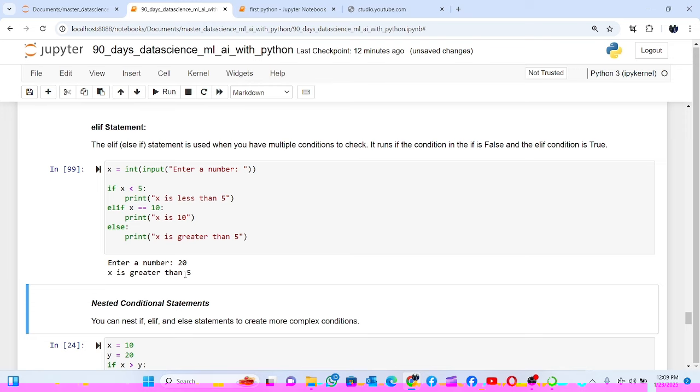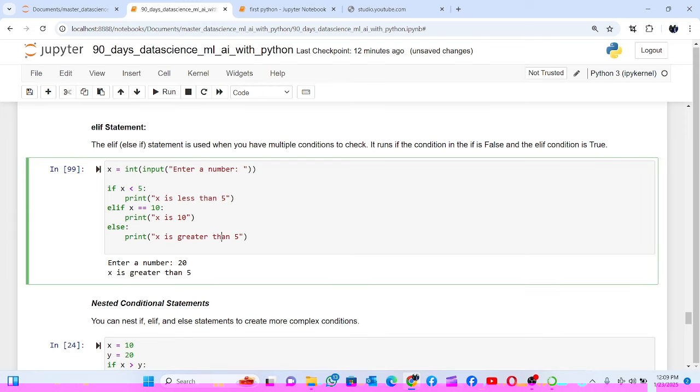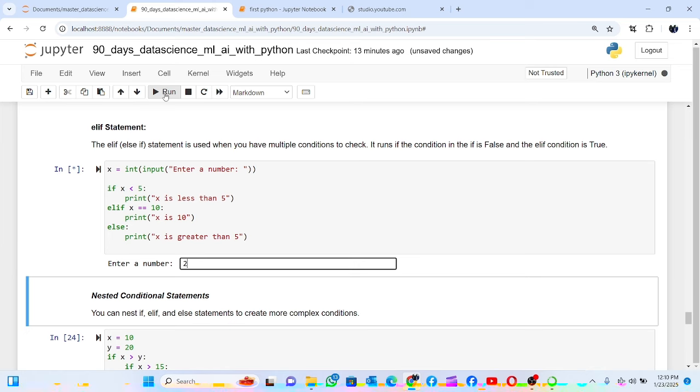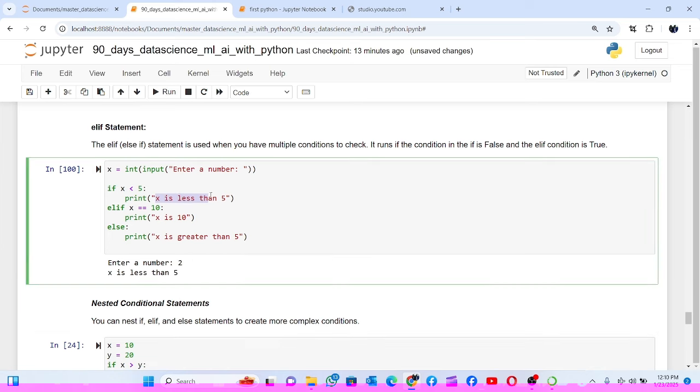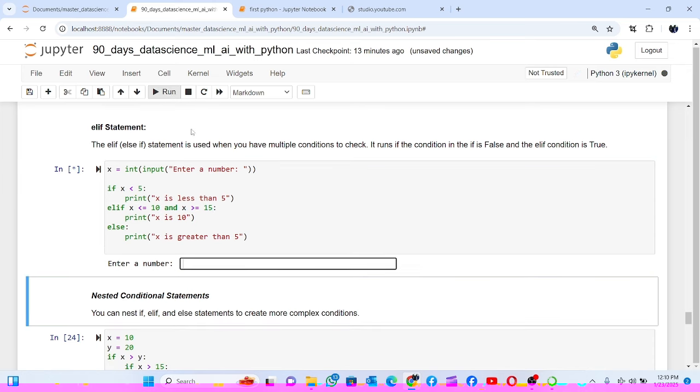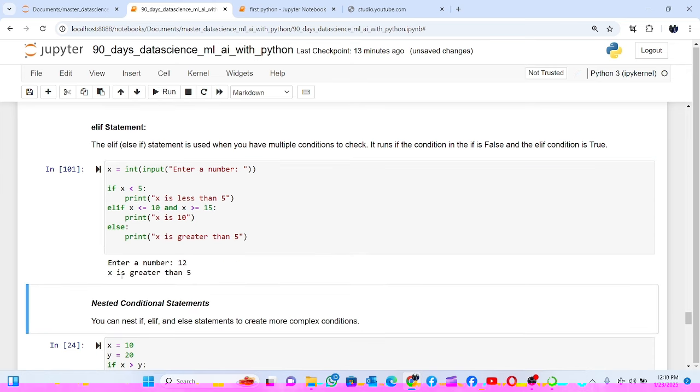It tells me x is greater than 5. It falls right here. Now let me run again and enter 2. And so it tells me x is less than 5. So it falls here. Now I can put if x is greater than or equal to 5 and x is greater than or equal to 15. Let's see. So let me put 12. So x is greater than 5, so it falls here.